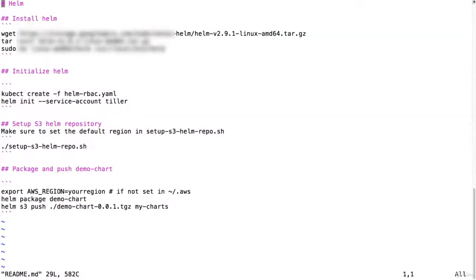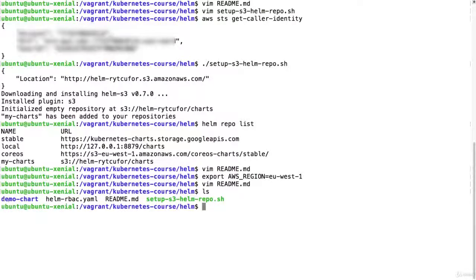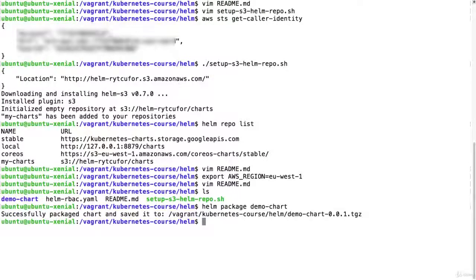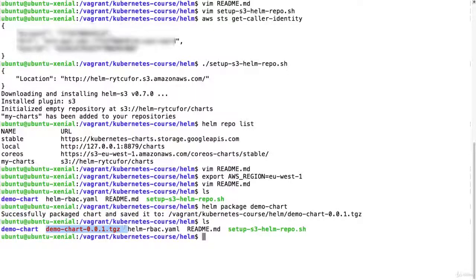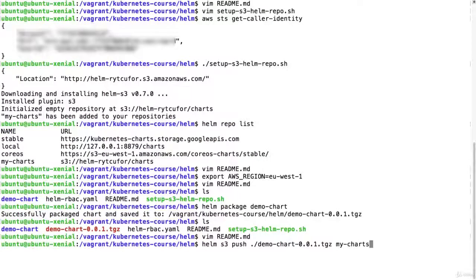So let's have a look at our README again. First, we need to make sure that we export our AWS region. If you don't have it set in AWS, let's do it to make sure: export AWS_REGION=eu-west-1. And then we have here our demo chart, the demo chart that we installed earlier. Now we want to package this one. So we do helm package, successfully packaged the chart and saved it to demo-chart-0.0.1 in a gzip tar. So now we can push it, helm s3 push, to my-charts repository.